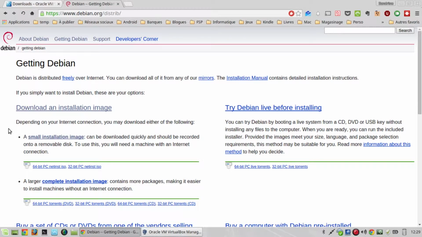What I would like you to do is to download the 64-bit version of the ISO file and try to use the netinst, because it's going to download all the latest versions of the software you need, preventing you from doing an update once you're finished.